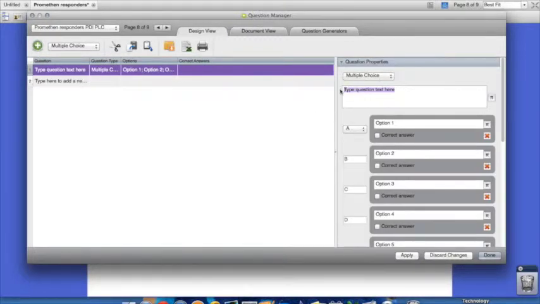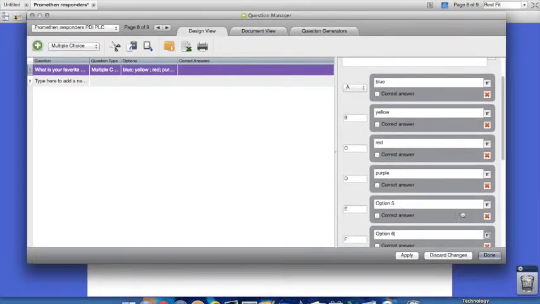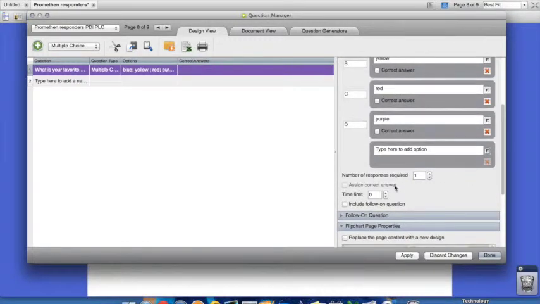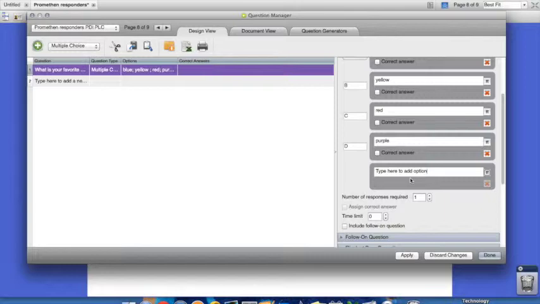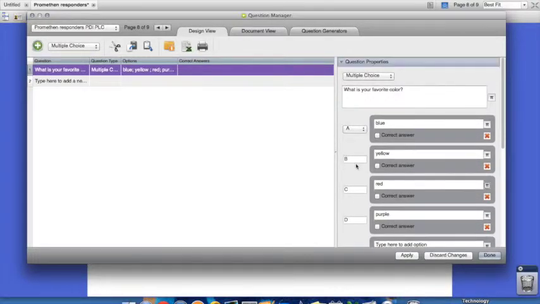Again, I'm going to make this multiple choice, and I'm going to ask, what is your favorite color? And I'm going to put a couple choices: blue, yellow, red, and we'll do purple. And I'm not going to assign a correct answer because this is more of just like a survey type deal. I'm not going to do a time limit, and I'm only going to allow the students to answer that question one choice.